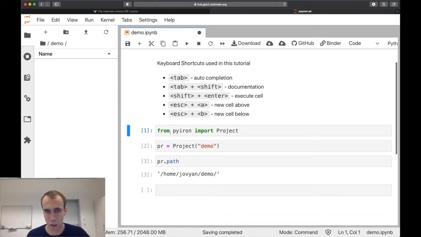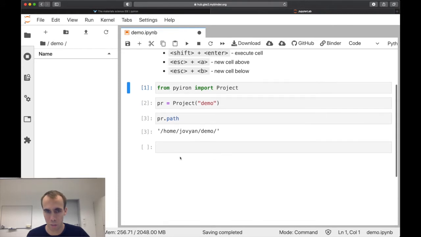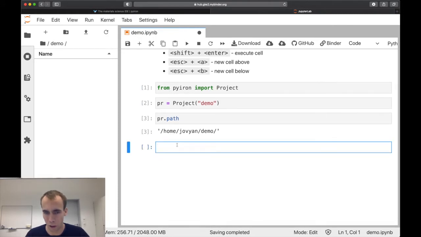Let's say we created our first project. And before looking at the individual features of the project object, we will just use it to create new objects. So in this case, we want to start with an atomistic structure. So we can have our structure object here.